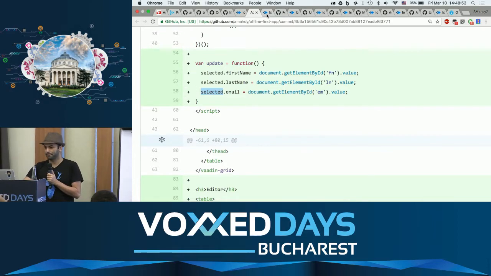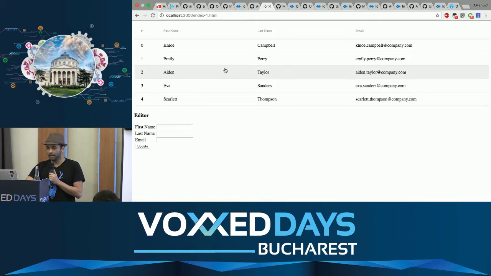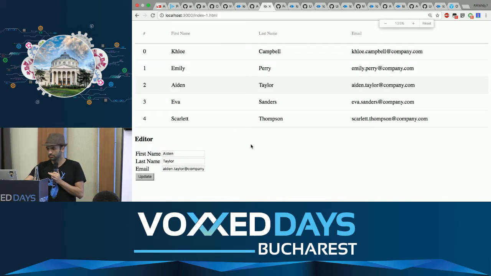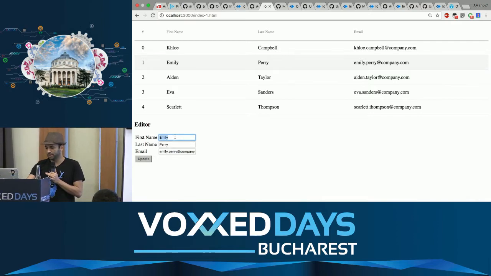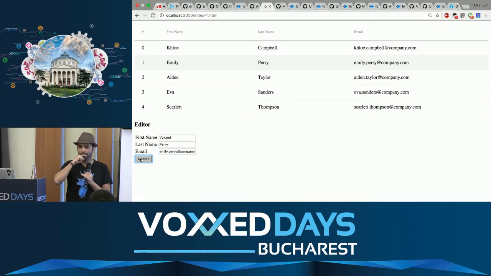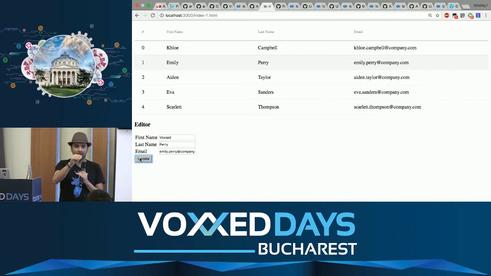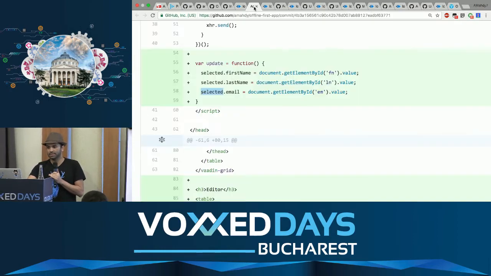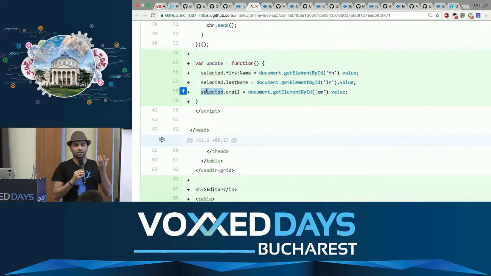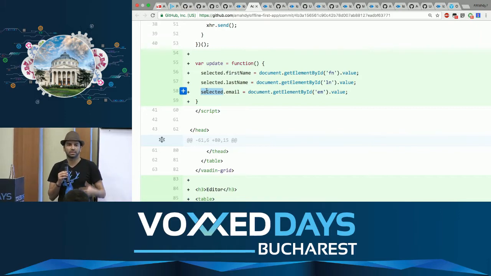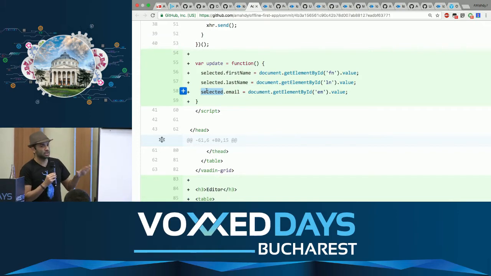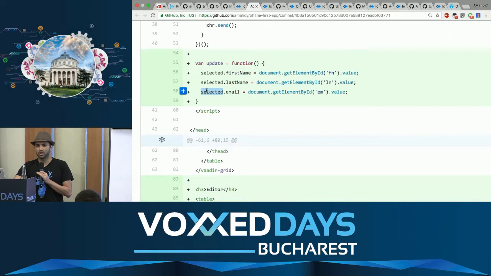So let's see how it looks like. Here we go. So again, I click here, the form gets updated with the values of my selection. And then if I make a modification, like let's call it Voxed, and click update, nothing happened. Can somebody tell me why? Yes, I didn't do anything actually. I just updated a variable called selected, but I didn't do anything with this variable. So eventually, this is a variable that I want to store in the database, or I want to send a request to this database to be updated. But at this point, I'm not going to do that, and I'm going to move forward and try to get offline functionality.